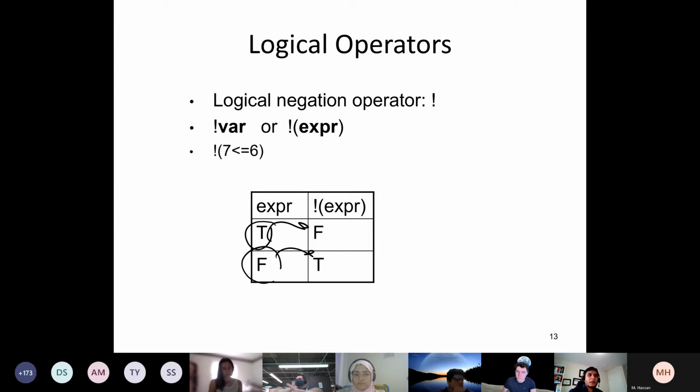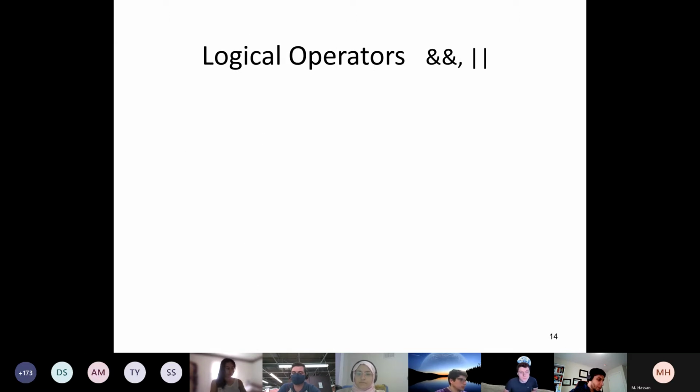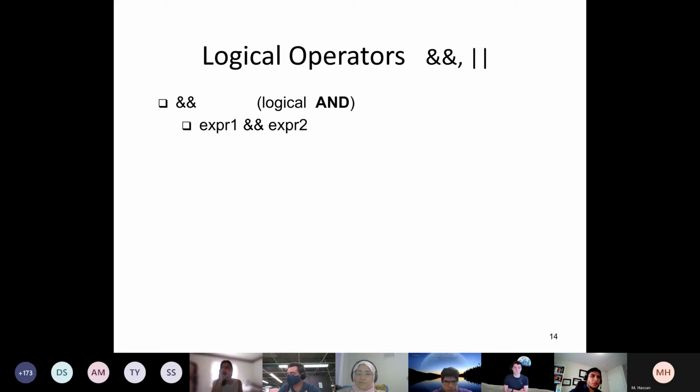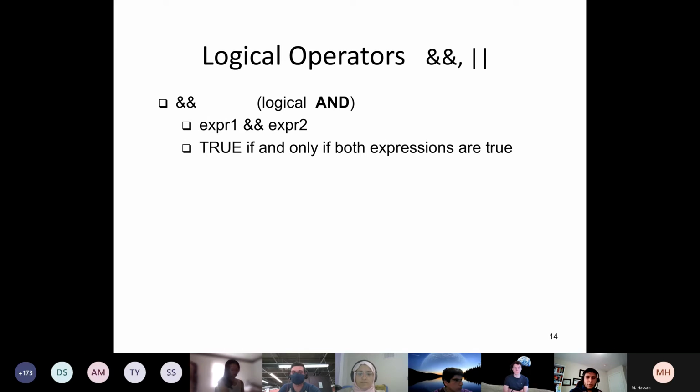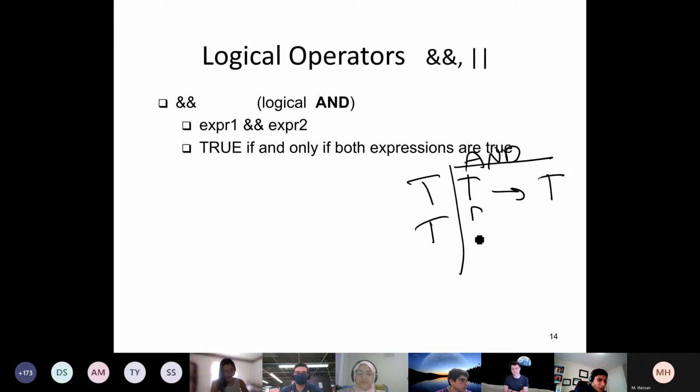And then, for example, here, is 7 less than or equal to 6? No. So this evaluates to false, which means not false will evaluate to true. Correct? And then AND is also like the logical AND operation, which means both. Well, the final big expression will evaluate to true only if both expressions are true, right? If you remember an AND gate, if you have true and true, that's the AND. This will evaluate to true. If it's true and false, it will evaluate to false, false and true evaluates to false, and then false and false will evaluate to false.